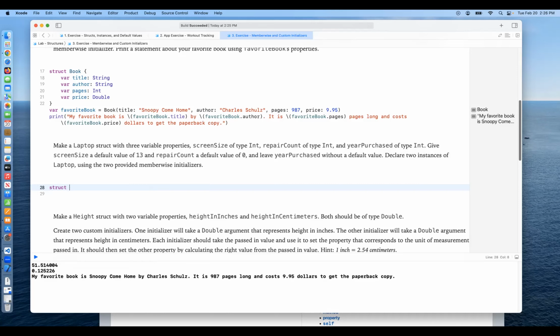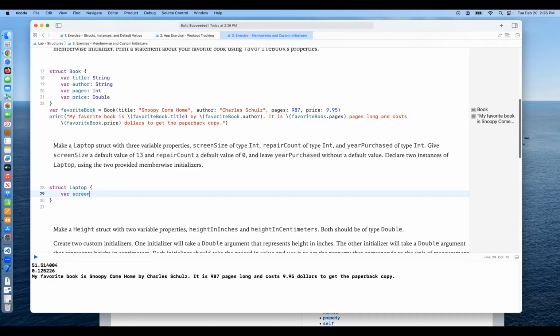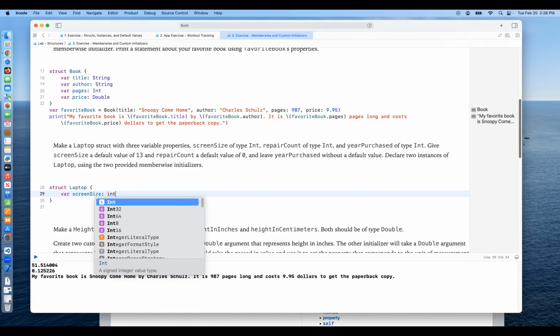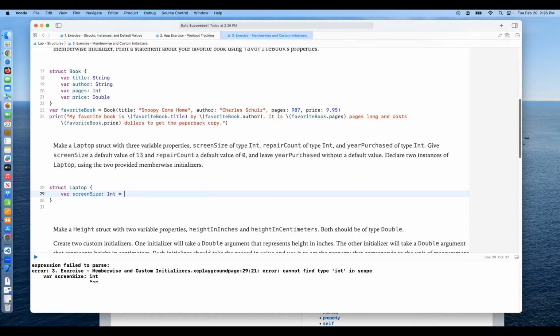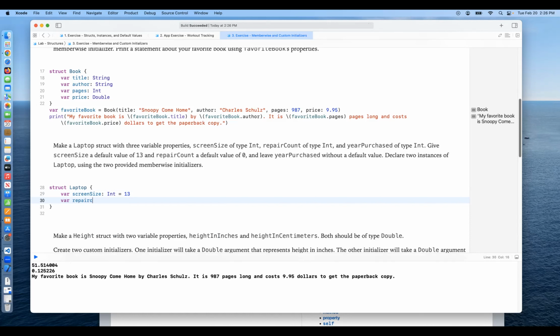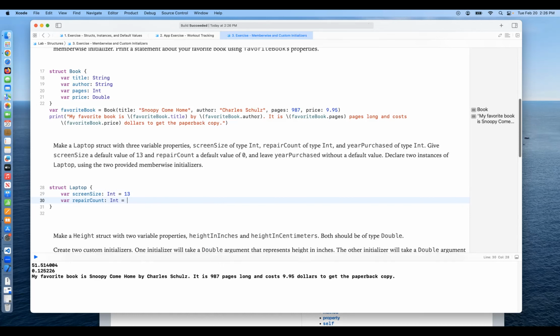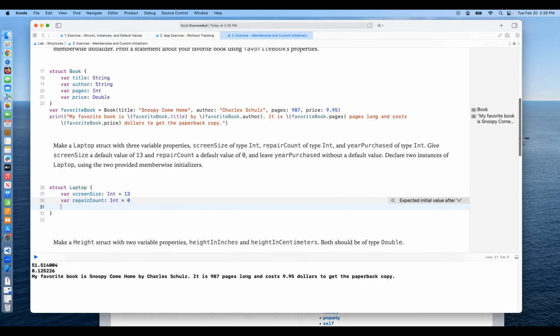So we have a struct, we're going to call it laptop, and close curly brackets. We'll start with screen size. That's going to be of type int, because they told us to make it an int. And the default size is 13 inch. Then we'll do a repair count, also an integer. And this one will be preset to 0. So hopefully you buy a brand new laptop and it hasn't been repaired already.